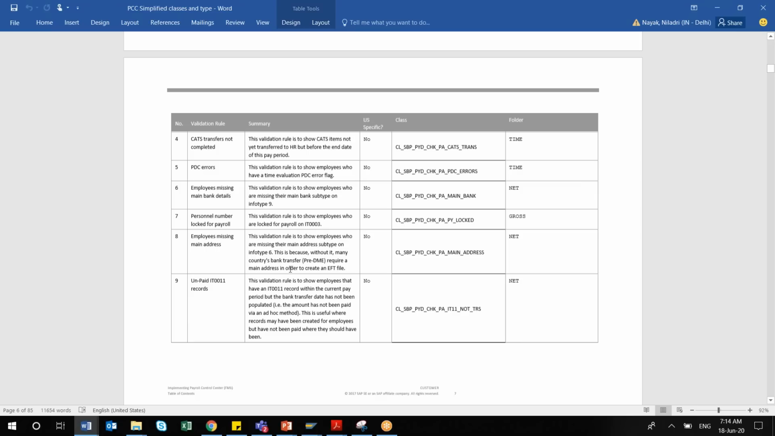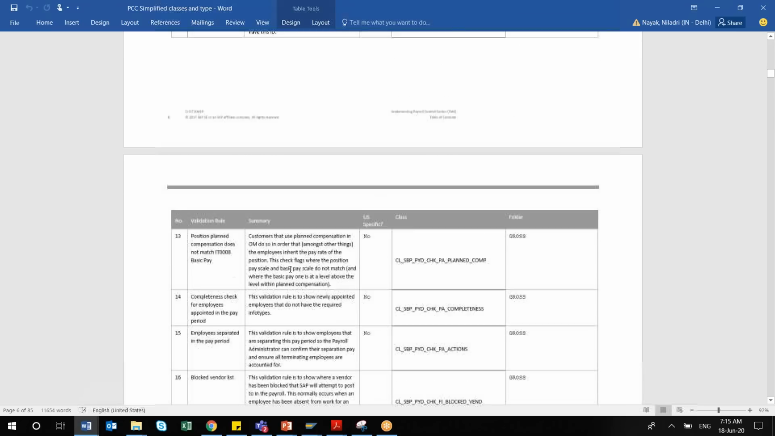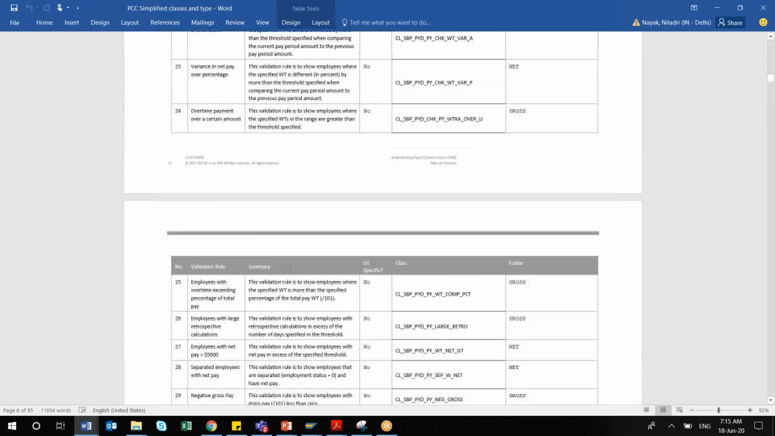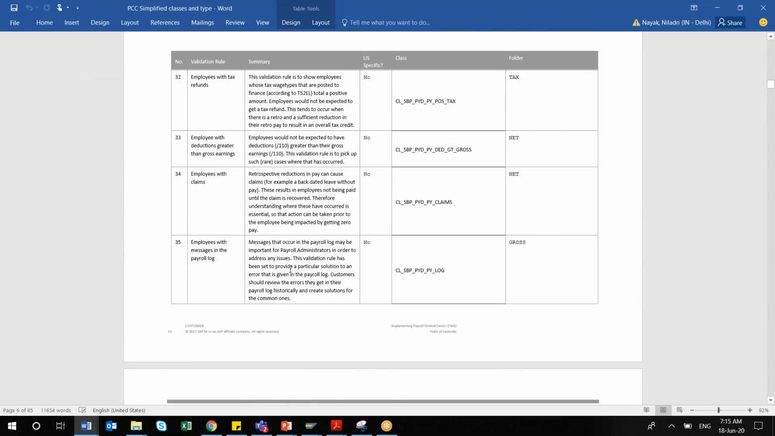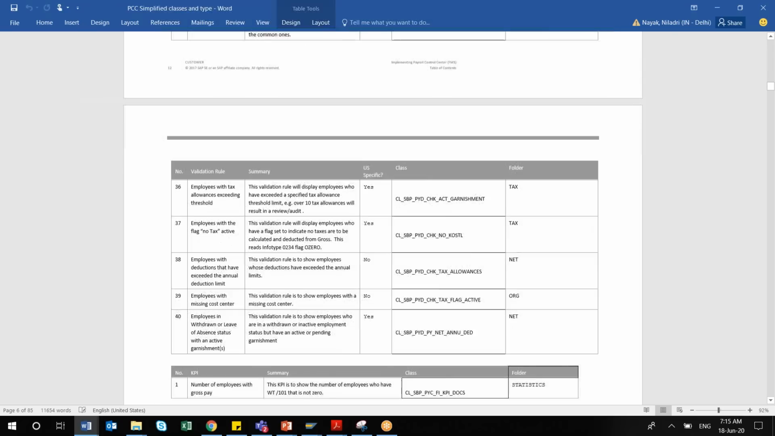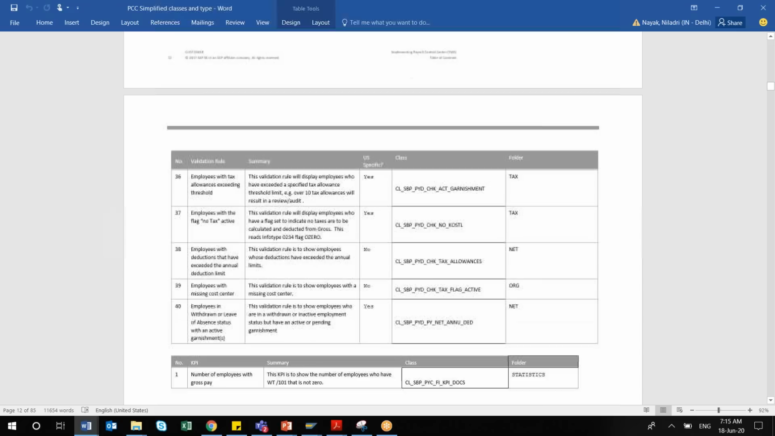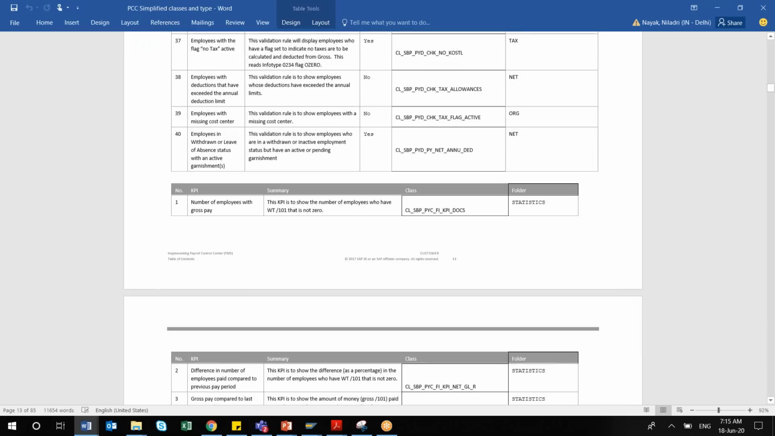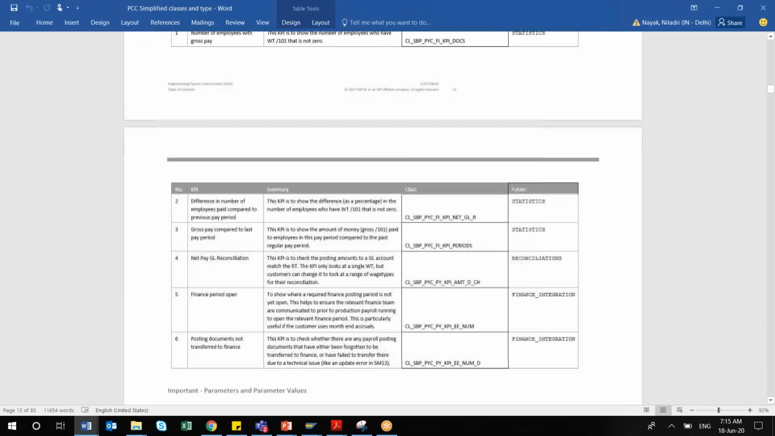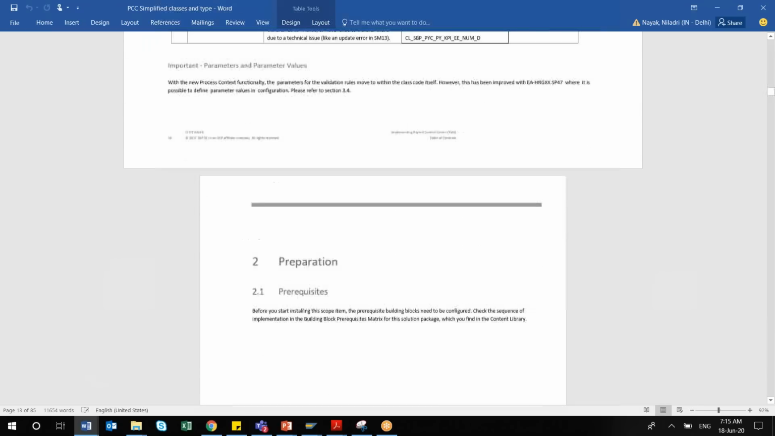Similarly, there is a set of validation rules given directly by SAP, approximately 35, 39, or 40 validation rules. Some of them are US specific, which you can find wherever it says yes. Others are for any country, and you can use them. There are also certain KPIs offered by SAP, approximately 6 KPIs.